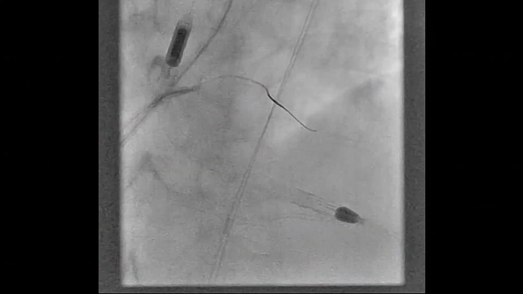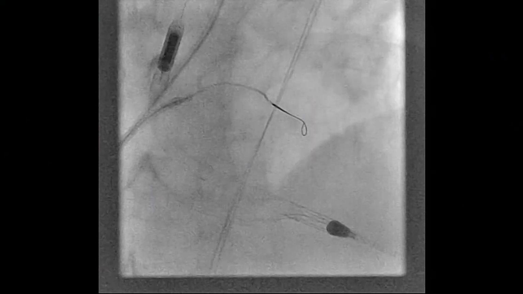And then once I got the nose of the Turnpike through, I brought down the Rota wire, and it just went all the way to the end, and I made sure it was pretty far.